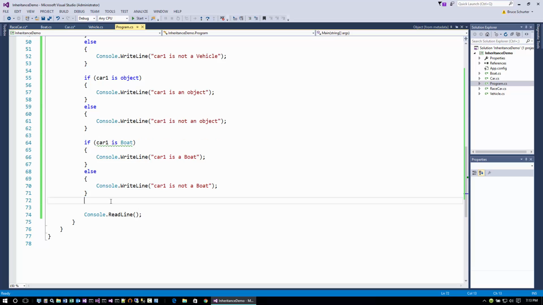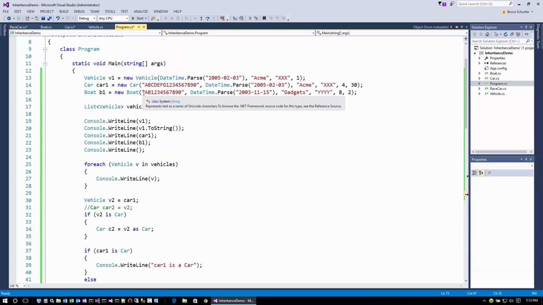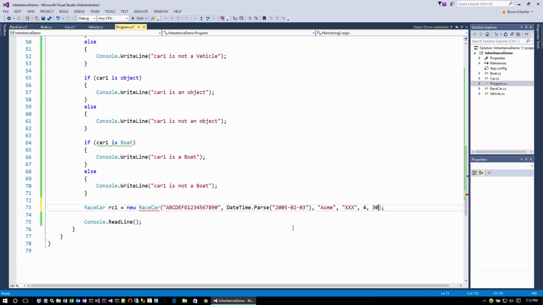Let's go ahead and construct a new race car. Call it RC1 equals new race car. Then we need a lot of arguments, which I'm going to steal from the car's constructor call. And it does have a roll cage, so that'll be the last parameter. And we can change these so that at least they look different. And Acme is still the manufacturer. This time the model will be ZZZ. It has 1 passenger and it gets 8 miles to the gallon. Seems appropriate for a race car.